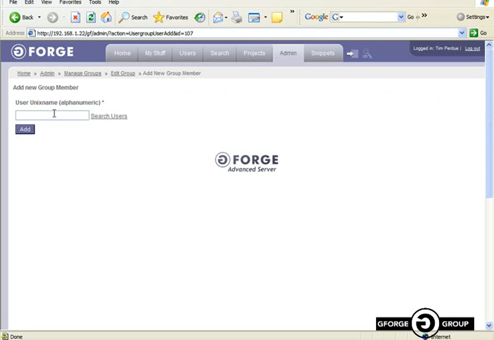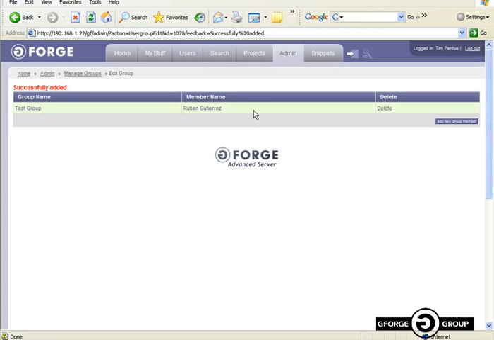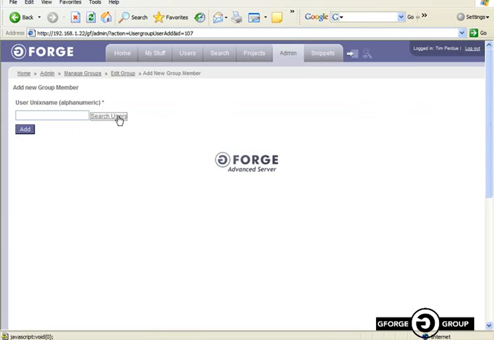And the interesting thing is when you add a group to a project, all the members of the group will have the roles and the permissions that you grant to the group.